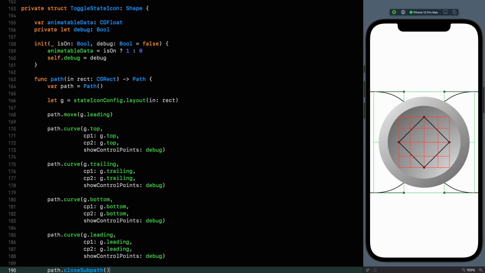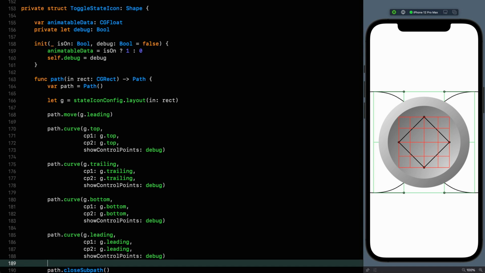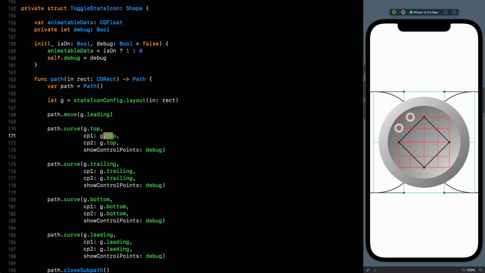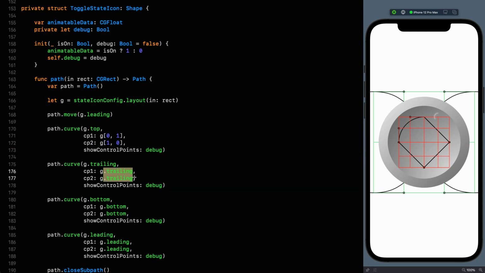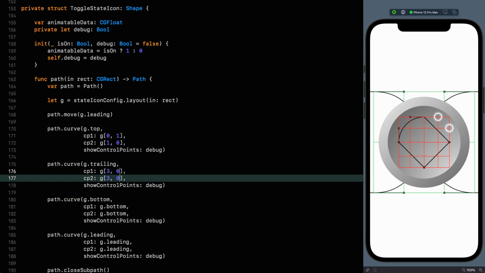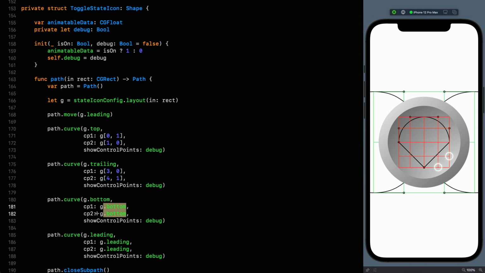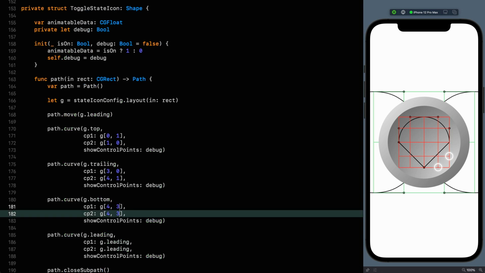Now I admit that doesn't look much like a circle, but now we can start putting the control points in their correct places. So let's start with the control points for the top one, and we're going to put these control points here and here, which is 0, 1 and 1, 0. That's looking good. And we want to set the next control points here and here, which is 3, 0 and 4, 1. The next two are going to be here and here, which is 4, 3 and 3, 4.